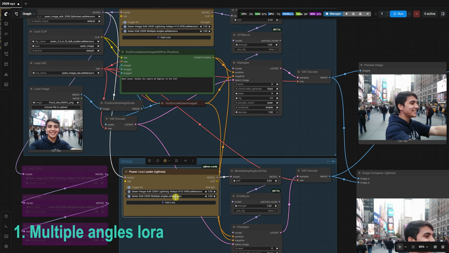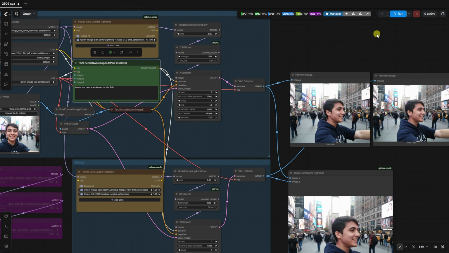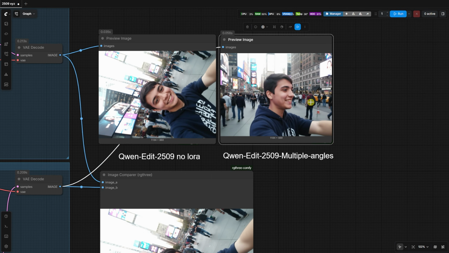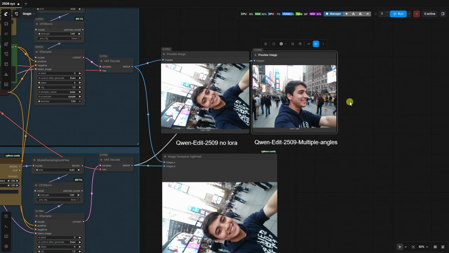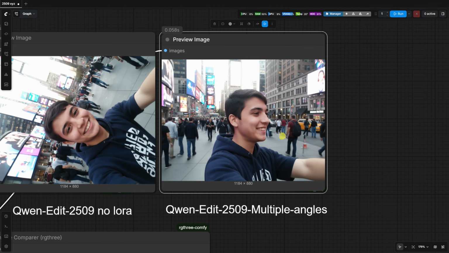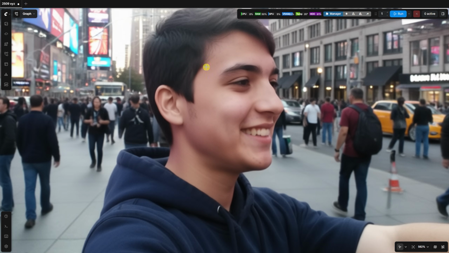Step 1 is establishing our perspective change. For this workflow, the Multiple Angles LoRA is completely non-negotiable. Our prompt text reads, "Rotate the camera 60 degrees to the left." If you try to run this prompt using native Qwen Edit without the LoRA, the model gets confused. It will just physically rotate or warp the canvas and the boundaries of the image rather than moving the virtual camera. When you switch the Multiple Angles LoRA on, you finally get a true, professional perspective change. The downside, however, is that this shift introduces a noticeable blur. The skin texture gets smoothed out, and fine facial details are lost in the process.